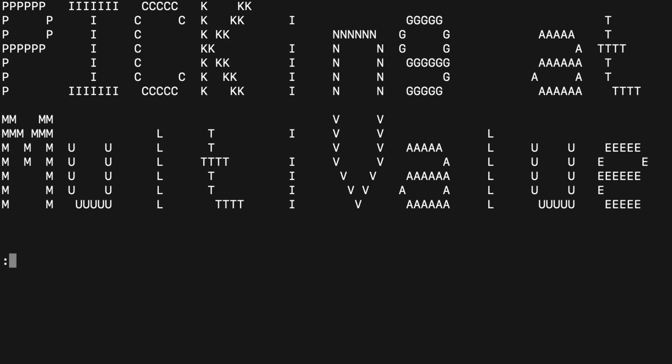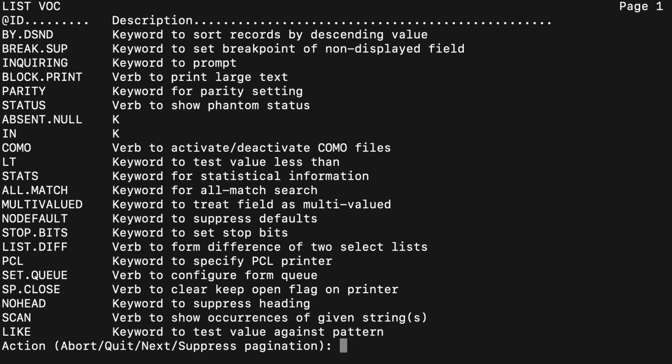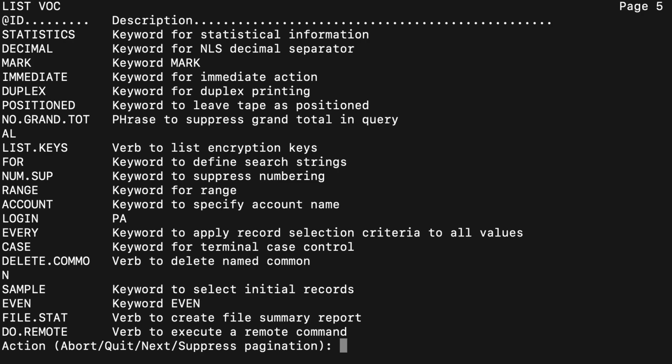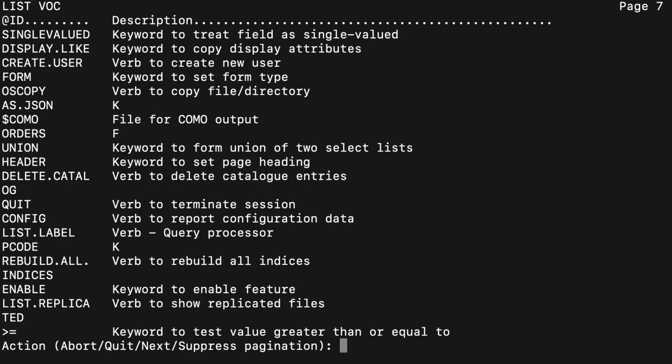Today we're going to talk about the VOC, the vocabulary, the most important file in any MultiValue account. If I go list VOC, you'll notice basically every command, every keyword that the system uses, every file that I use is in this file. So it basically defines everything the system can do.